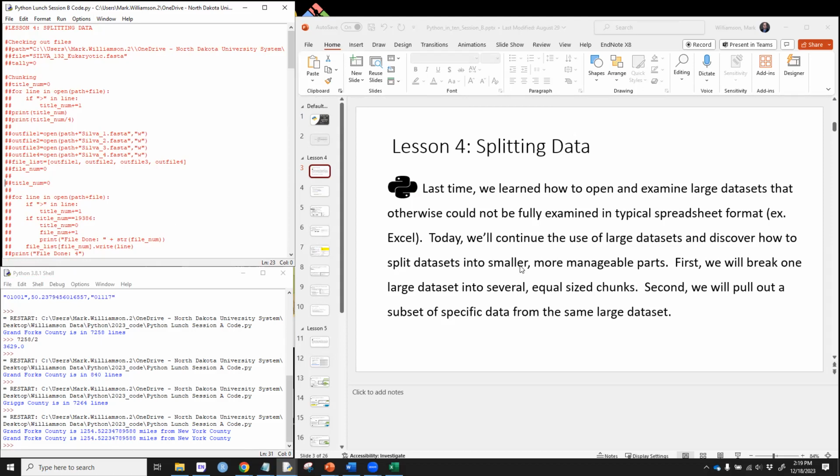So lesson 4. We just learned how to open and examine large data sets, especially ones that Excel couldn't fully open. So now let's use large data sets and discover how to split data sets into smaller, more manageable parts. First, we will break one large data set into several equal-sized chunks. And second, we'll pull out a subset of specific data from the same large data set. So that's our plan today.